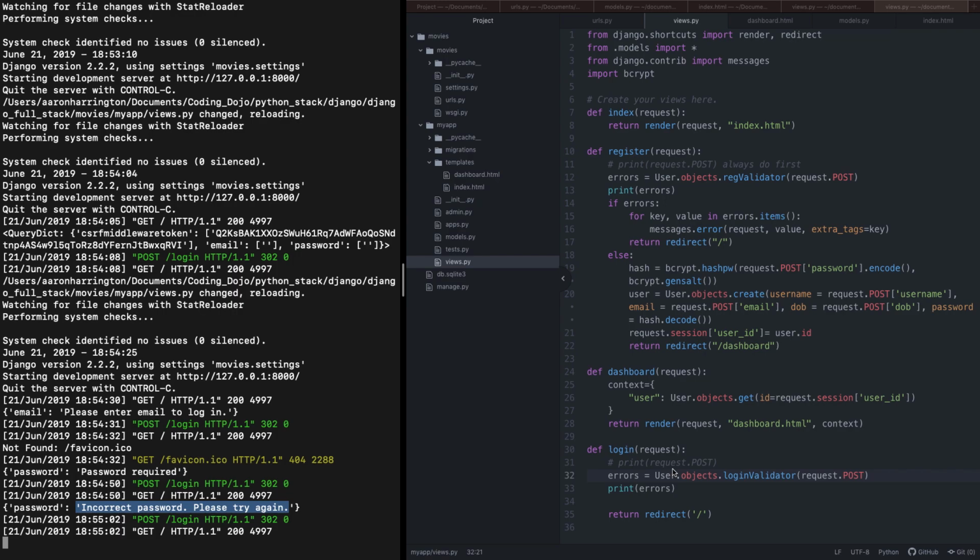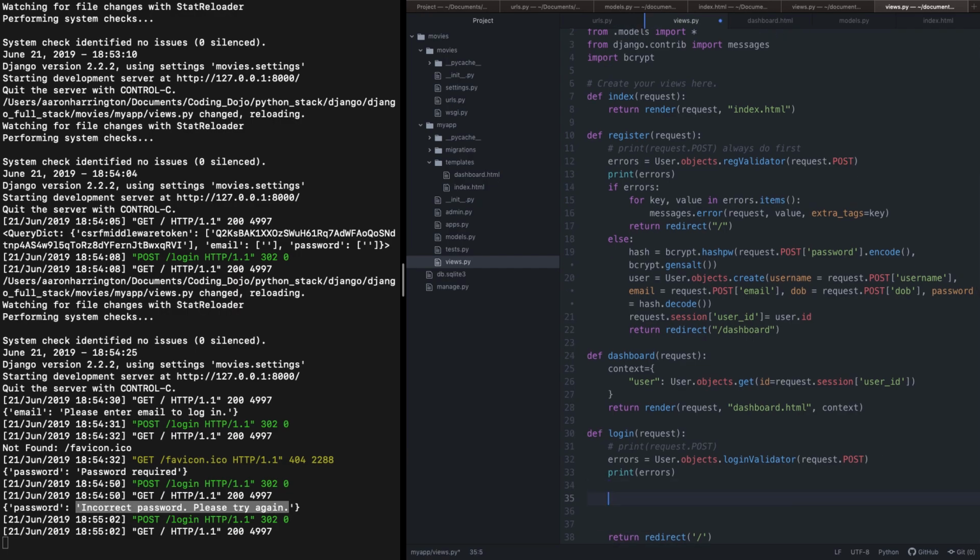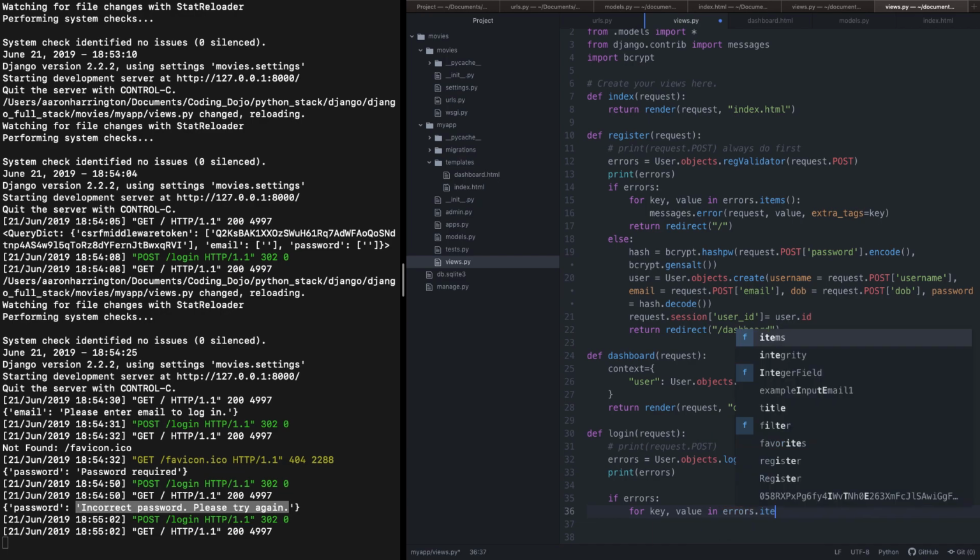So now we need to display them on the message page or something. Yeah, you're right. So based on errors, key body. Keep it going. In error dot items.